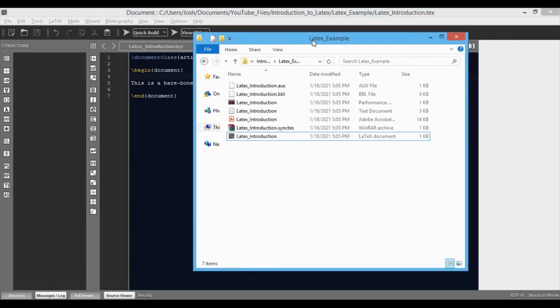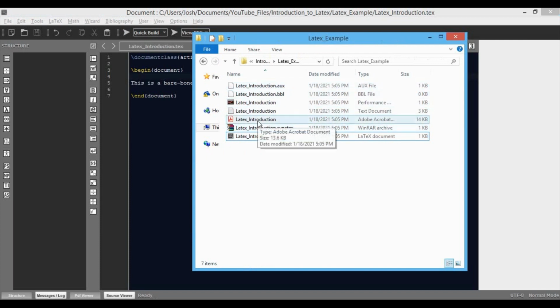If you open up this folder, the original file was just this. This was the only thing in the folder. That's what I've saved it as. That's this .tex document. And now you can see a bunch of other files. Don't worry about all the other files. The only other one you need to look at right now is the PDF document that it outputs.